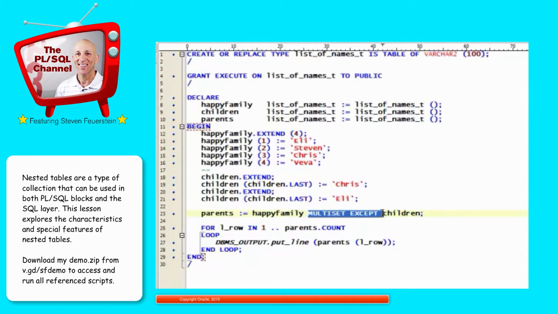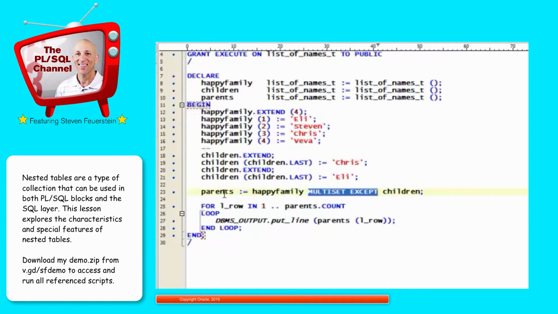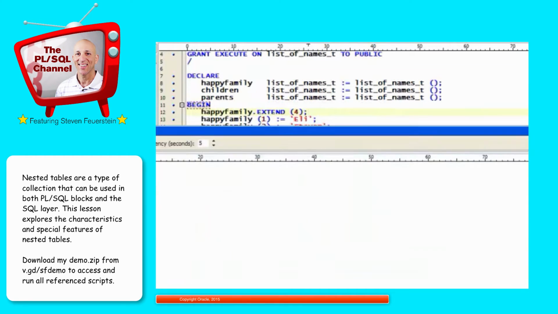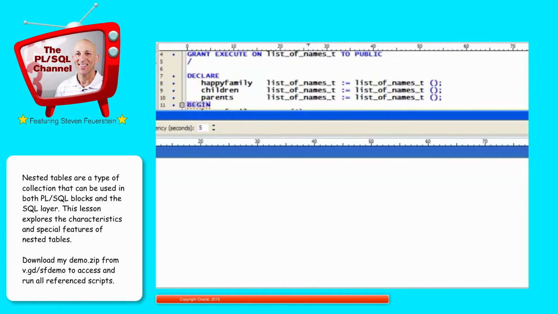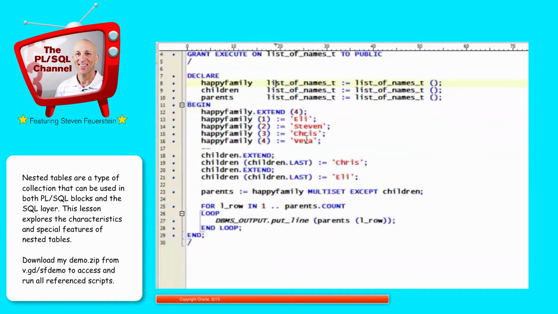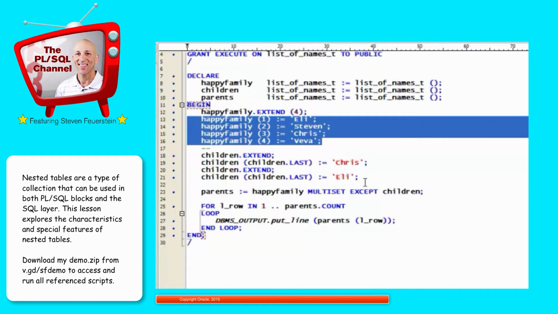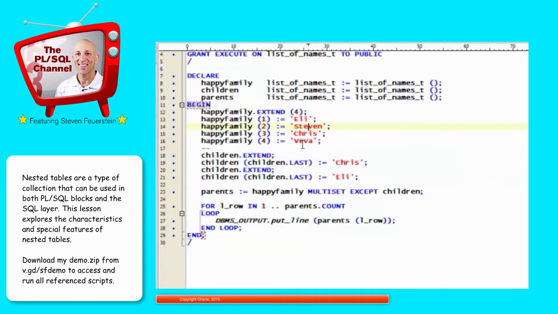Whenever I perform a multiset operation, the result is a collection that is either empty or sequentially filled from index value 1. So if I want to see all the parents that are left, I can go from 1 to the count for the parents collection and then display the parent name at that location, because parents again is a list of names. Let's run it and see what happens. And in fact, I see the names of the two parents, Steven and Viva, so that worked. I started with 4, I took away the 2, and I'm left with just the parents, Steven and Viva.